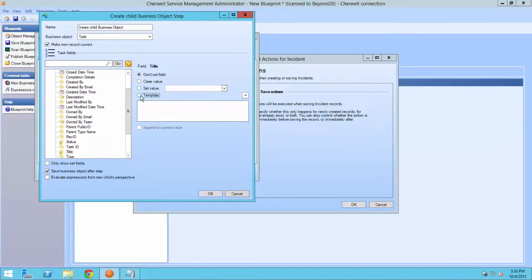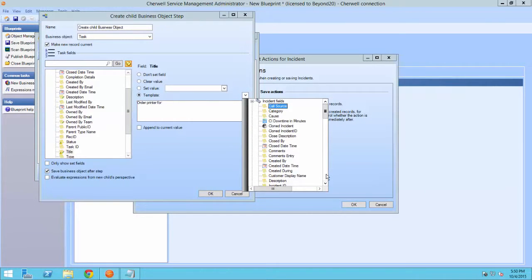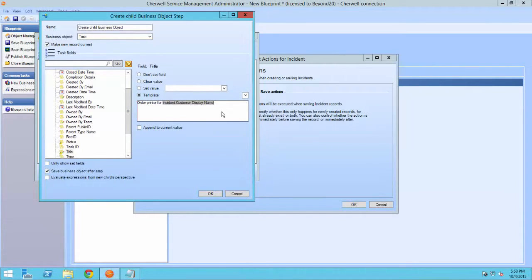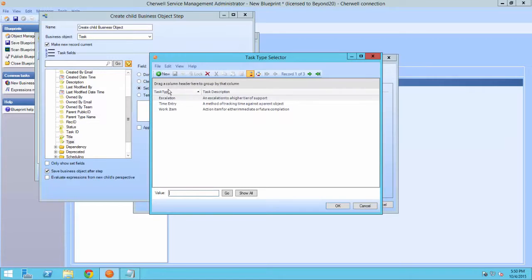And again, we'll use the template to set this value. And we'll just pretty much use the same as we used for the description. Order printer for. Click the drop down to select our fields. Use customer display name to set our title. Next, we'll set the type of task. And again, we'll click the set value option. This will give us a list of options that we can choose for this field. And we're going to make this a work item.